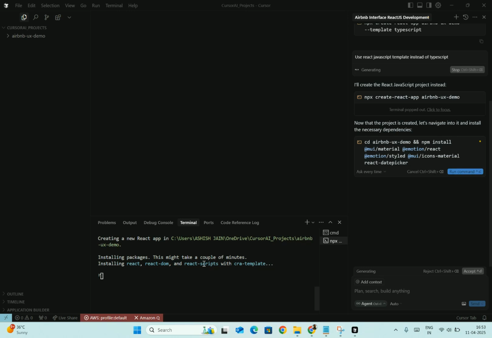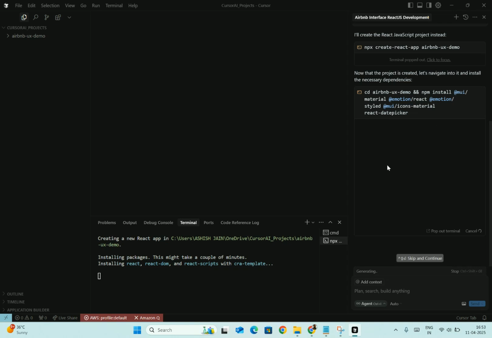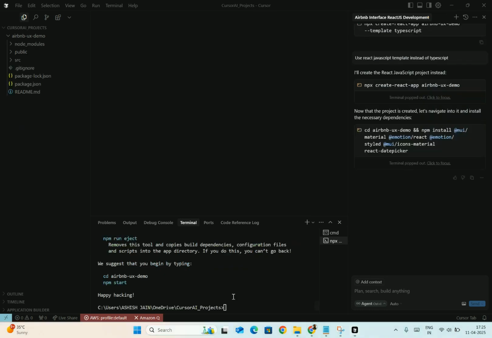Okay, I think by the way, in the background it is installing all the required packages. It is also asking us to create and navigate and install the other necessary packages as well. Let me run these as well. So there are two installations going on simultaneously with respect to all dependencies and packages required for the React.js application.